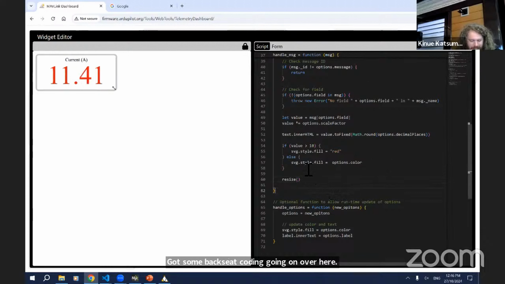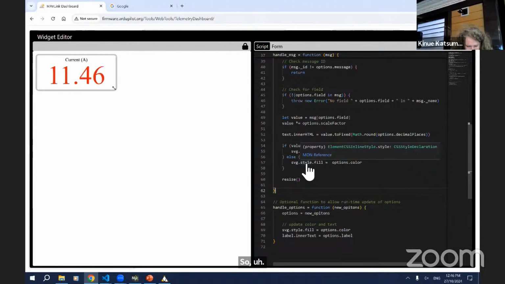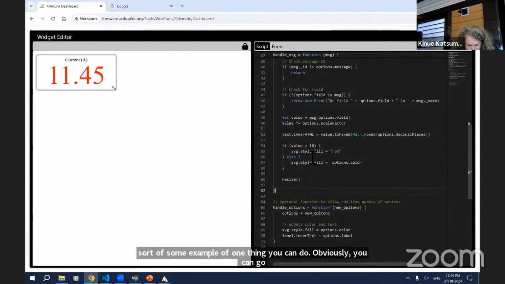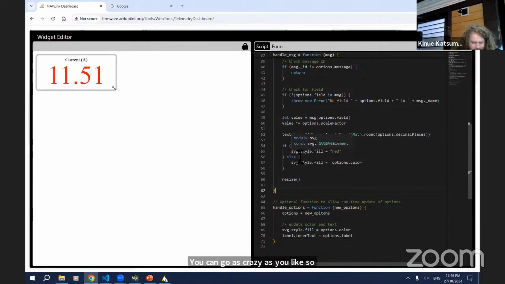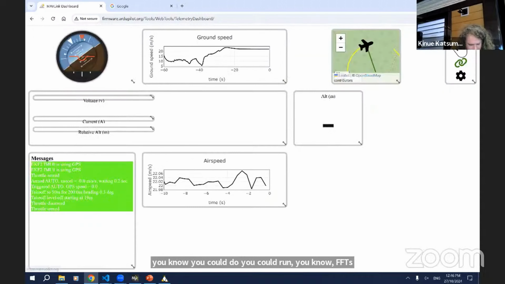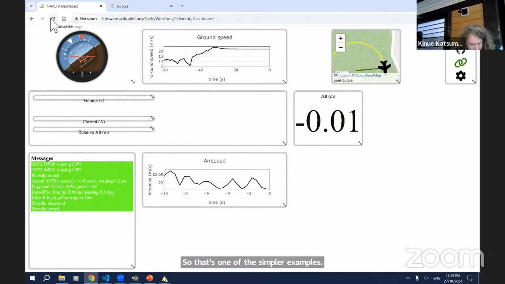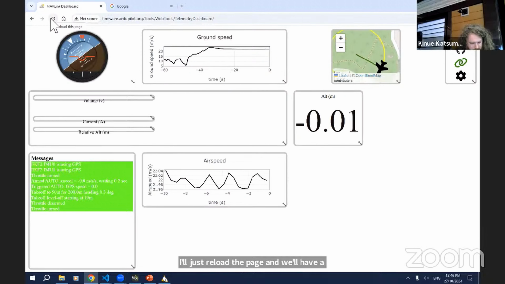So that's sort of some example of one thing you can do. Obviously, you can go as crazy as you like. So you could run FFTs whilst your vehicle's flying along and plot things like that. So that's one of the simpler examples. I'll just reload the page and we'll have a look at some other examples that I've done.